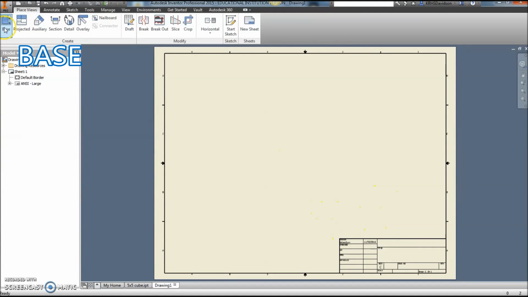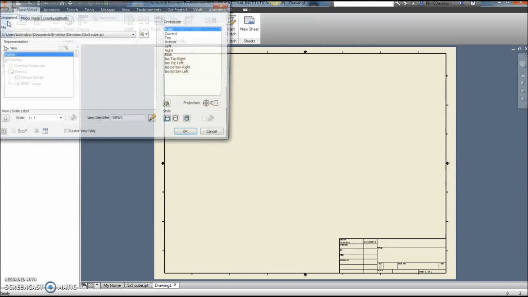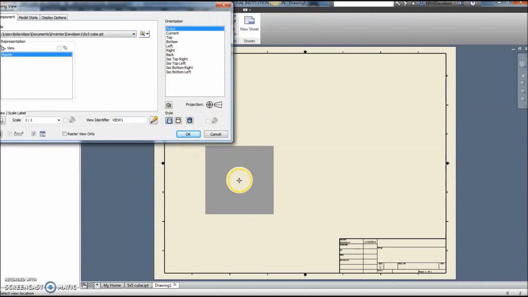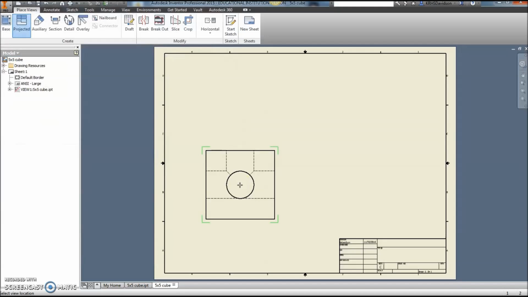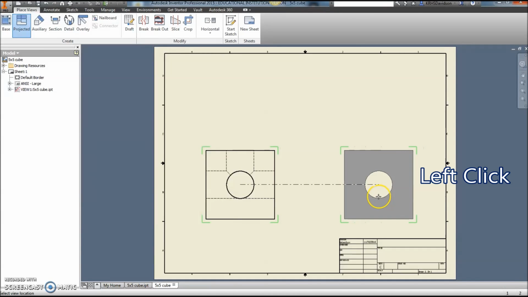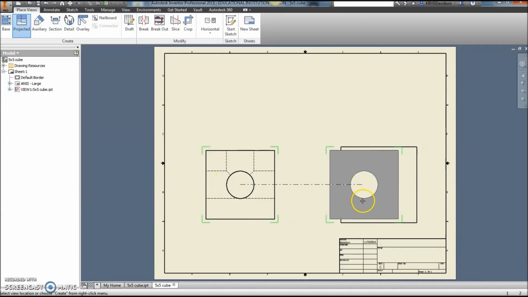Alright, but what we'll do first is click Base, because we're going to get a base view and see what comes in. That looks like a good view to put in here, because that shows us all the way through. I'll put this one in right here, and then I'll move to the right and left click right there. That gives me my right side view.